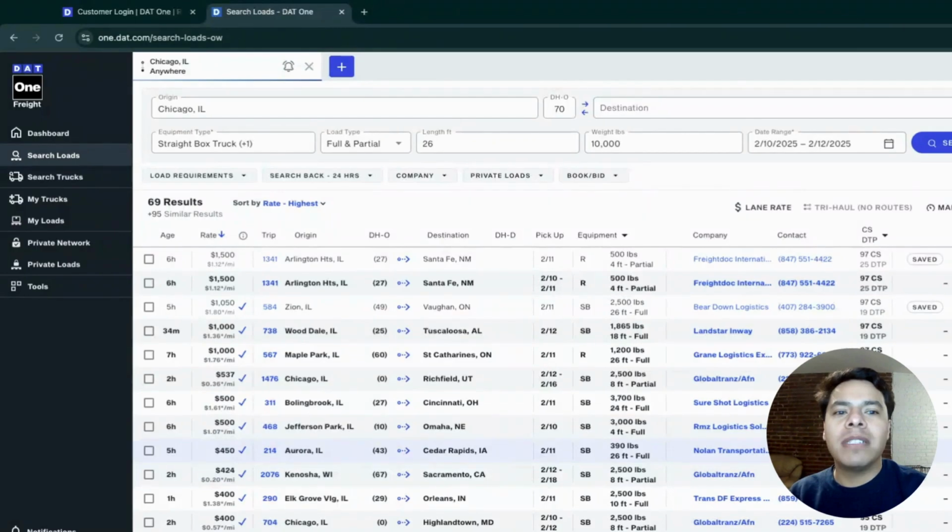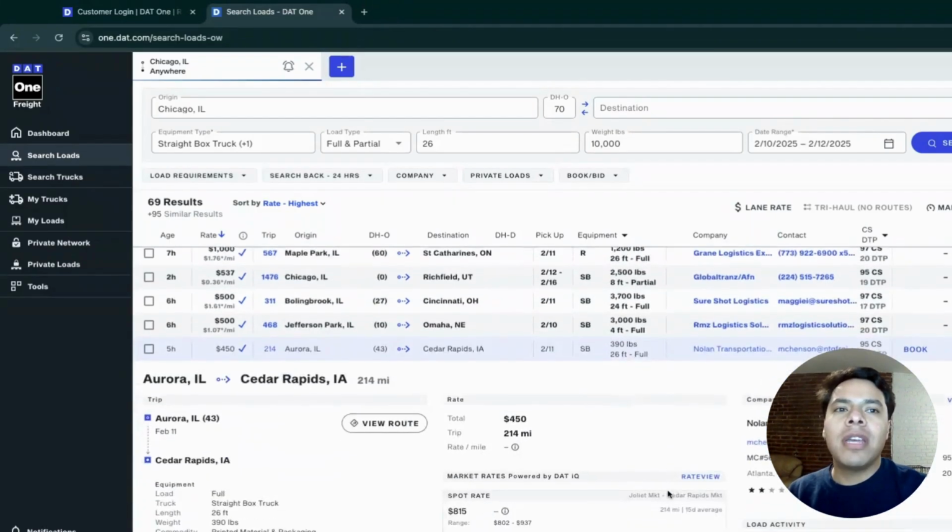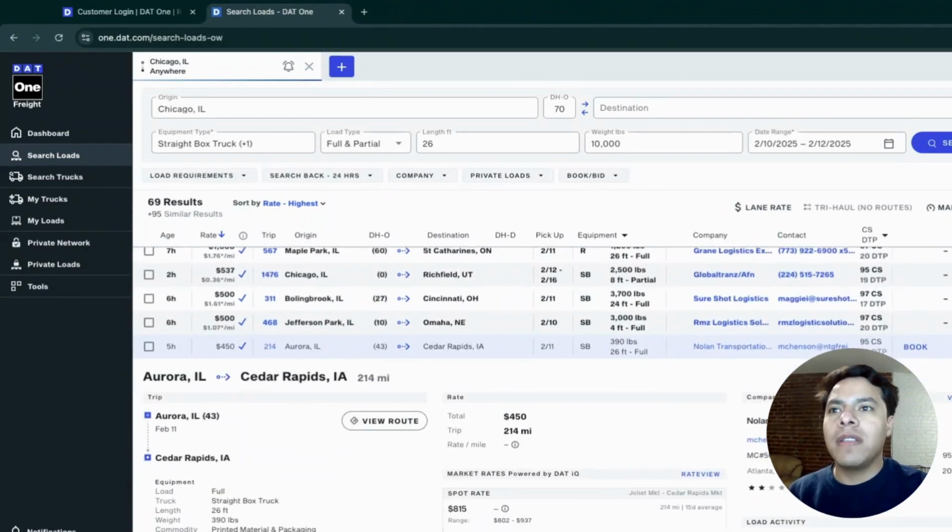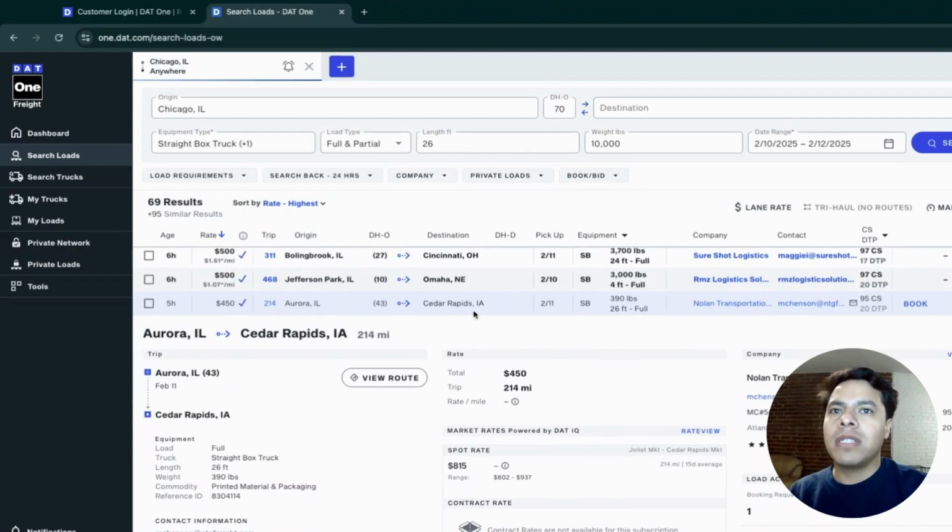Sometimes you'll see the book button. Some of these brokerages will have, like Nolan, a broker portal. After you onboard with them, you should be able to go in and search for the load, and you don't even have to call a freight broker. I know Nolan is included in the online onboarding packages that I've talked about earlier. But for example, this Aurora to Cedar Rapids is perfectly priced for a dry load. It is 390 pounds.